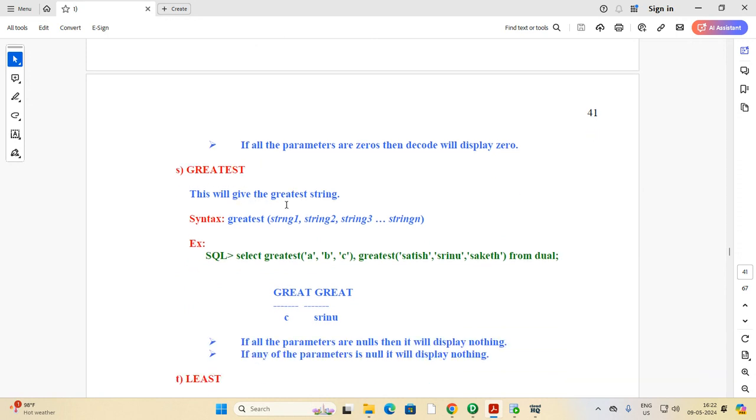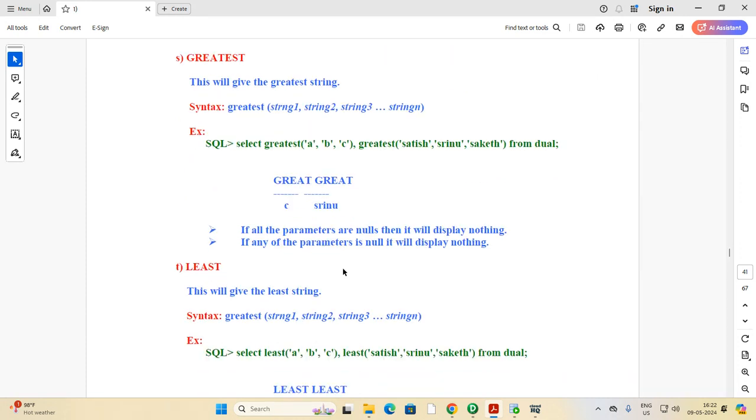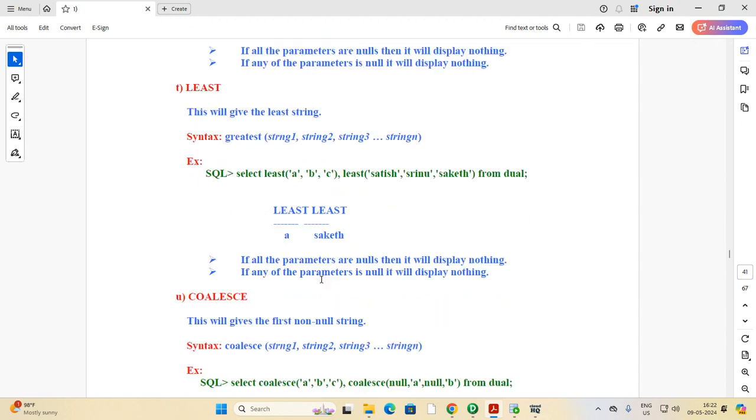Greatest. This will give the greatest string. Select greatest('A', 'B', 'C'). It gives C. And select greatest('Satish', 'Srinu', 'Saket'). Here R is greater than A, that's why it gives Srinu. Least gives the least value. Select least('A', 'B', 'C') and least('Satish', 'Renu', 'Saket'). If you see here, K is less than T, that's why it gives Saket.